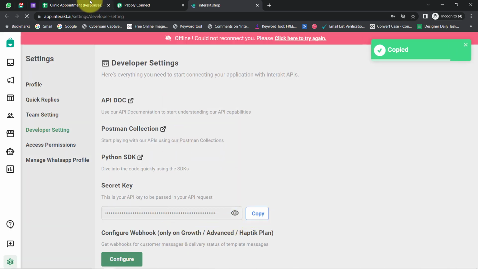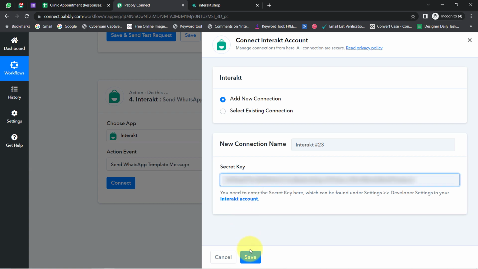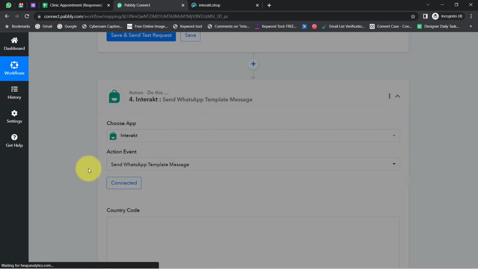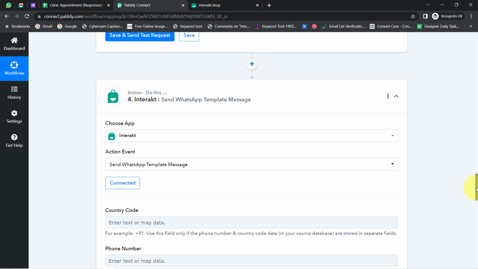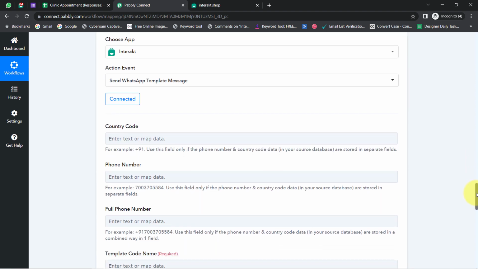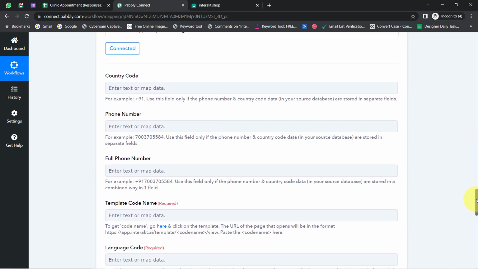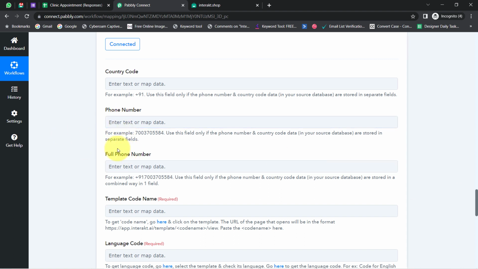Alright, so this is the key which I have copied. Let me paste the same, clicking on save, and the connection will be done. Alright, here you can see it is done. Now it is asking for the country code, the phone number, and the full phone number. Now you must be thinking, why is it asking for the phone number at two different places?